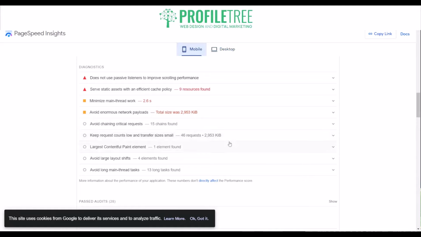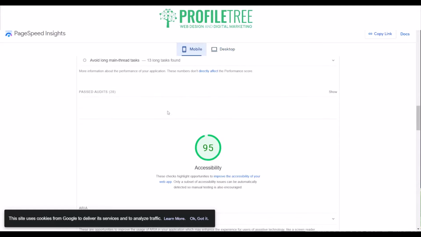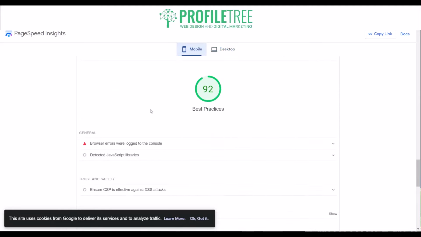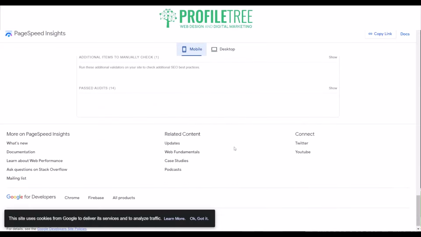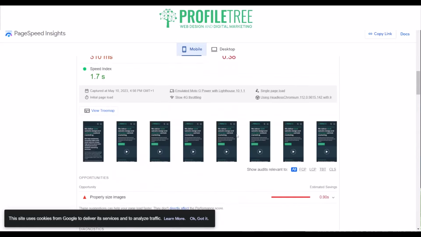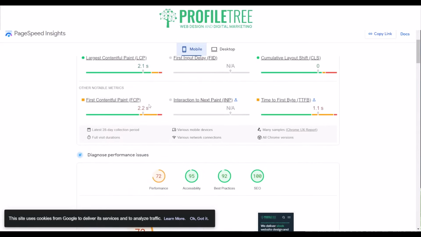So it looks good, and then we could check out the mobile version as well. 95 for the audits, now that's okay. We have 92 there, and SEO again is going to be at 100. So that's a great way to check out your site to see if it's doing well.